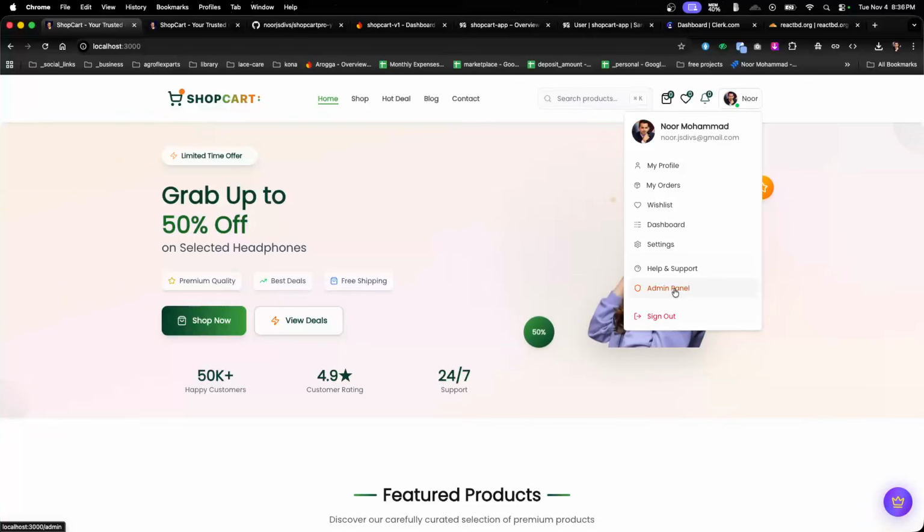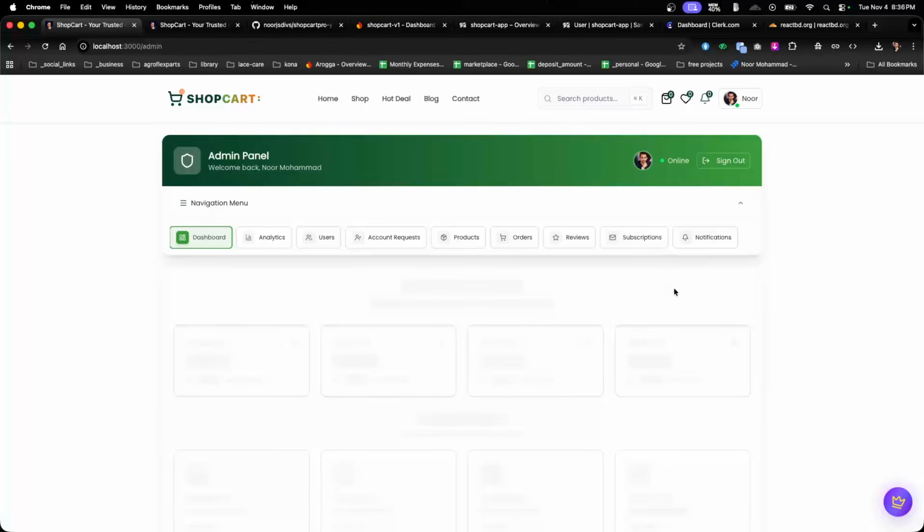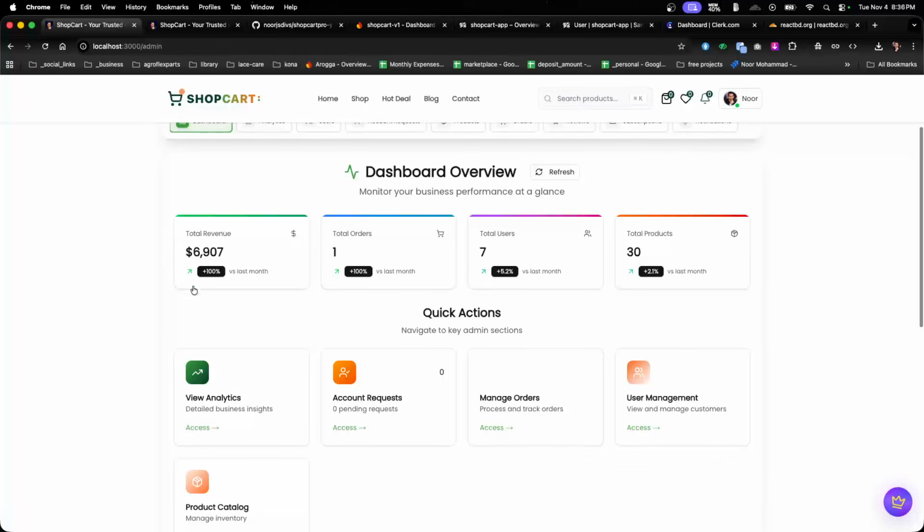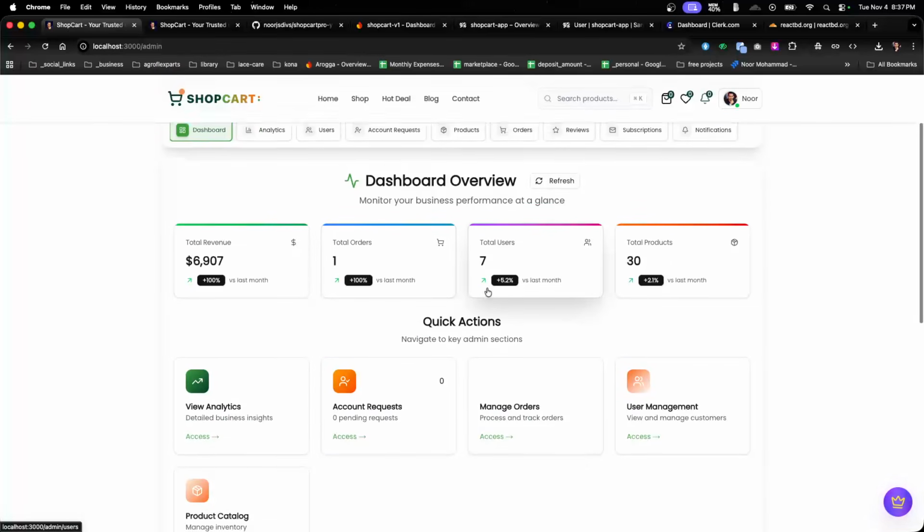and there is the admin panel. So what is that admin panel? The admin panel can access all the admin features, right? If you click on the admin panel, it will provide the entire admin segment. Like admin has its own dashboard where you can see total revenue, orders, users, and others.